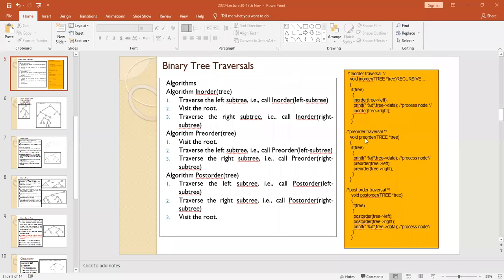So this is the video lecture on what we have seen about binary trees and their traversals. Kindly go through the algorithms and work on these tree concepts.